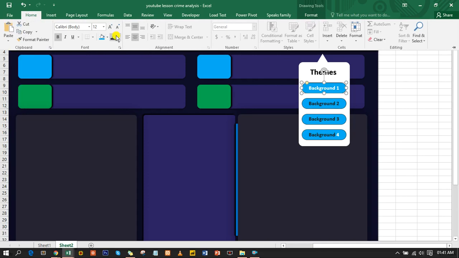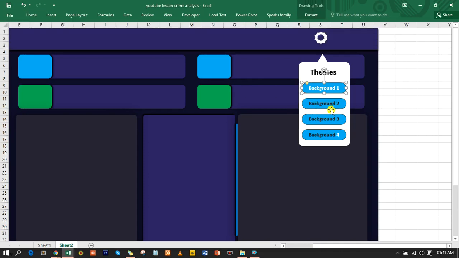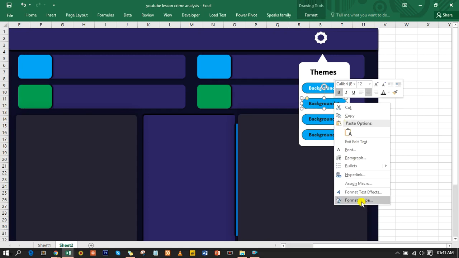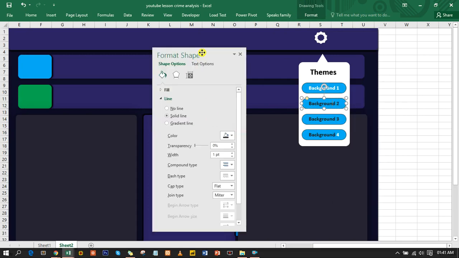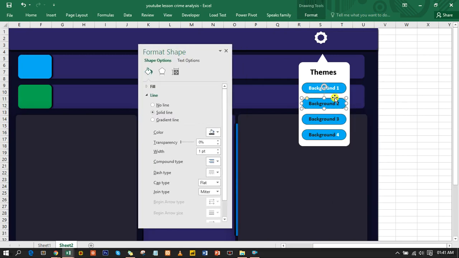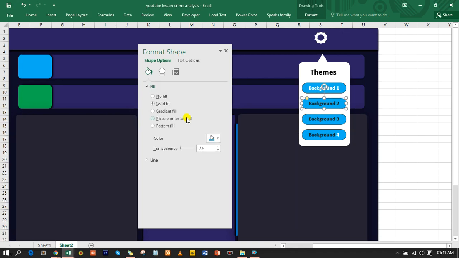So I'm going to leave this one the way it is right now. The next thing I'm going to do is right click on this and bring out this Format Shape right here. What I'm going to do is have this on 100% transparency. Oh, okay, sorry, I'm clicking on the line. Go to the fill. So the fill is going to go 100% transparency.